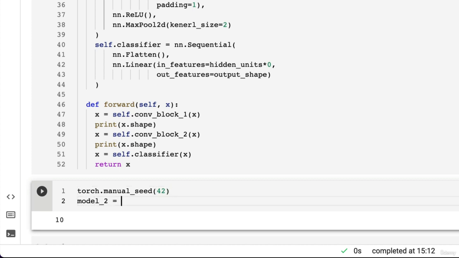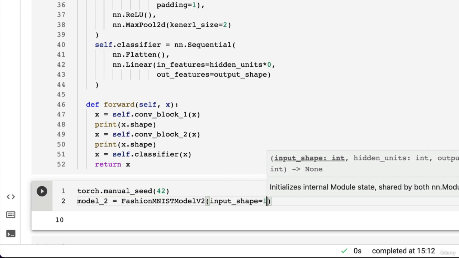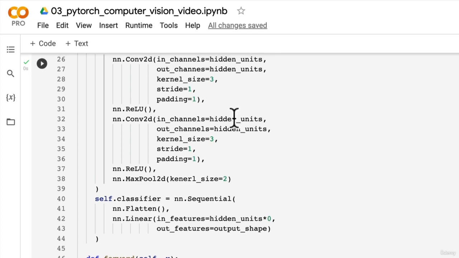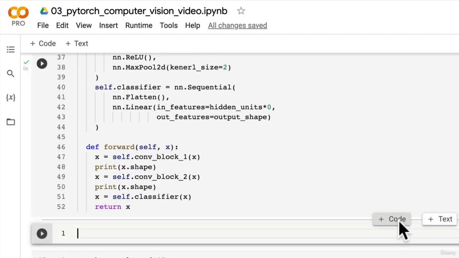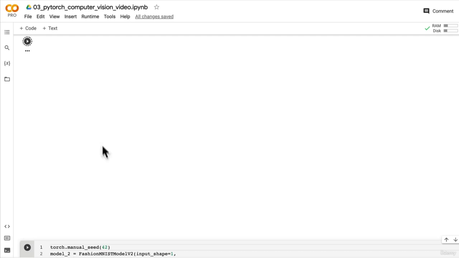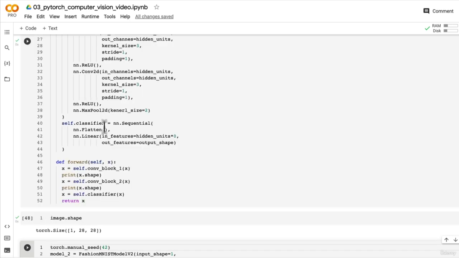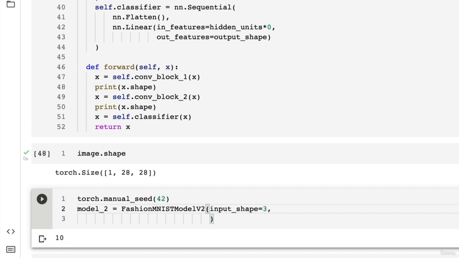Model 2 equals FashionMNISTModelV2, and we are going to set the input shape. Now, what will the input shape be? Well, in our Conv2d layer up here, the input shape is the number of channels in our images. So do we have an image ready to go? Image shape. This is the number of color channels in our image. We have 1. If we had color images, we would set the input shape to 3.